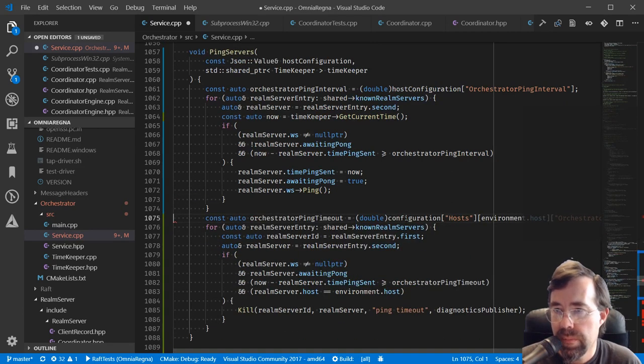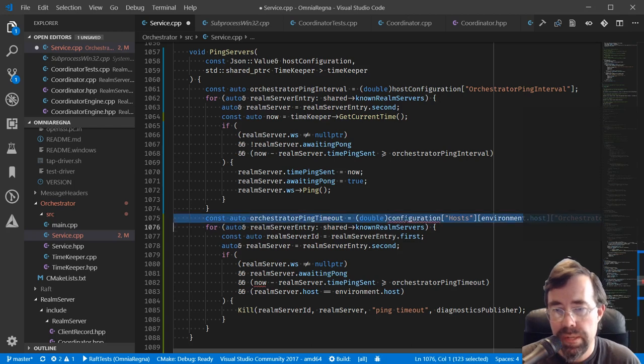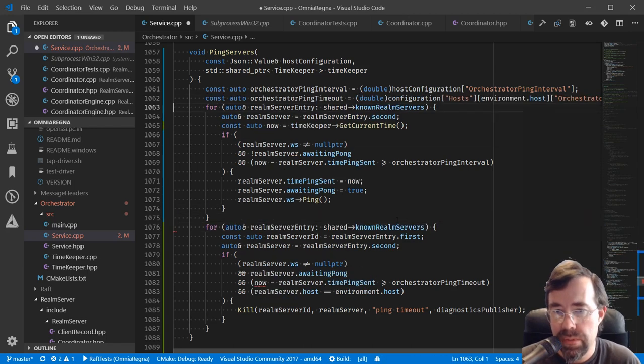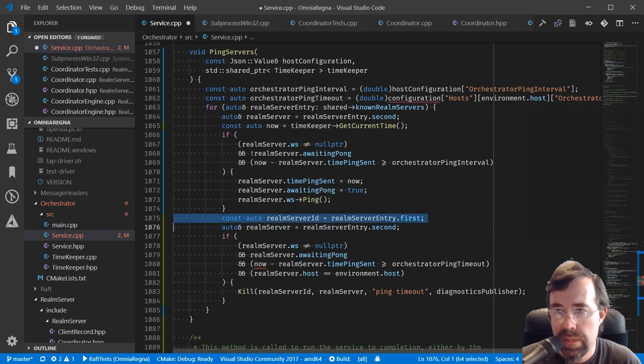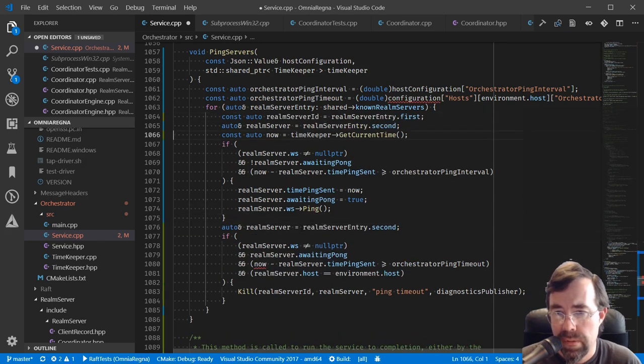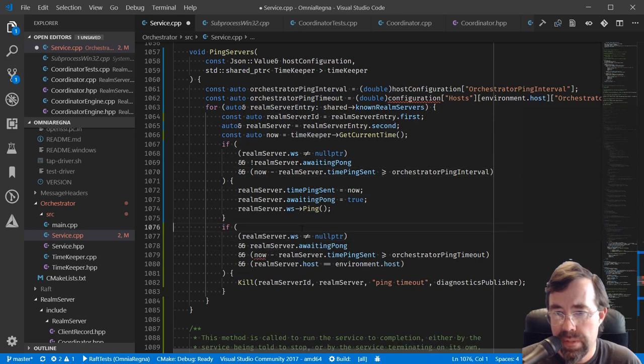So both of them have a, okay, one's a ping interval. The other one's a ping timeout. These loops fold together, right? Server ID goes up here. We already have a now and a realm server. Okay, so that's just host configuration. Right.